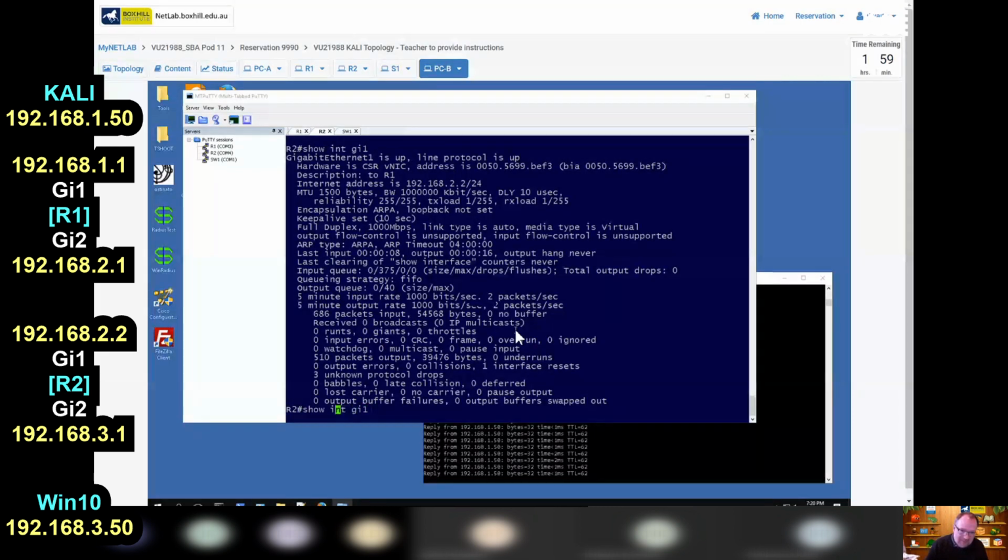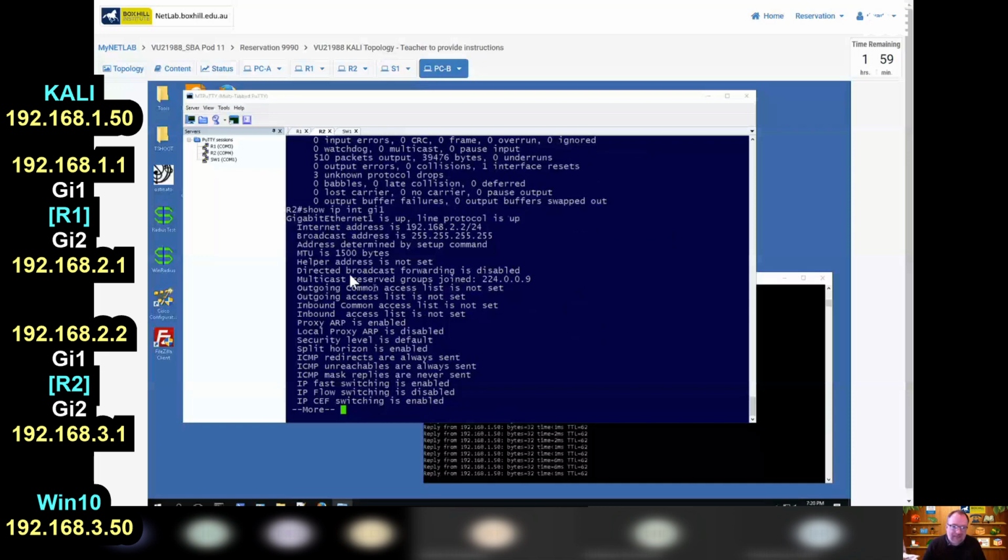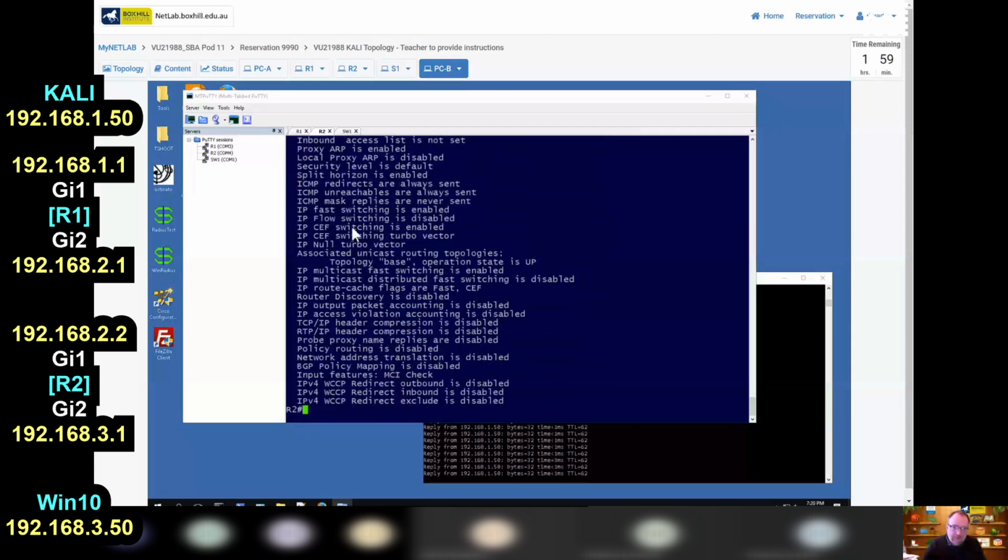But if we do show IP interface, that's where we get layer 3 information. We've got our IP address, we've got our broadcast. We've got all of these lovely things that you guys don't need to know about yet, but they're all layer 3 things, and you'll learn a little bit more about them. You learn about some of them in 991, but that's about it. But not in this switch.